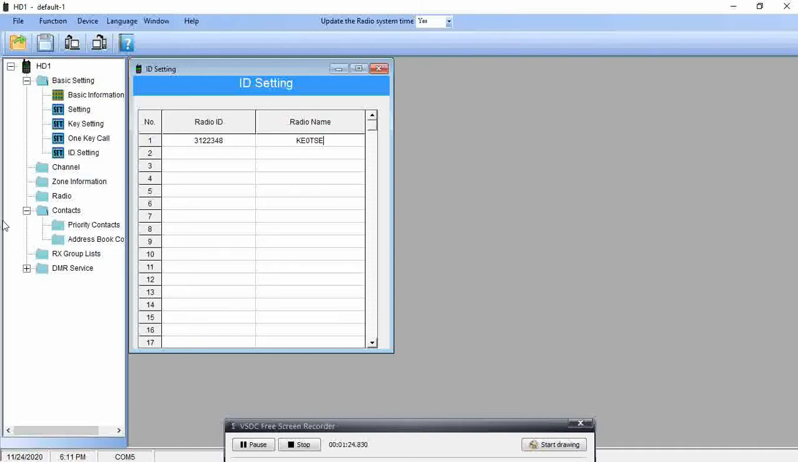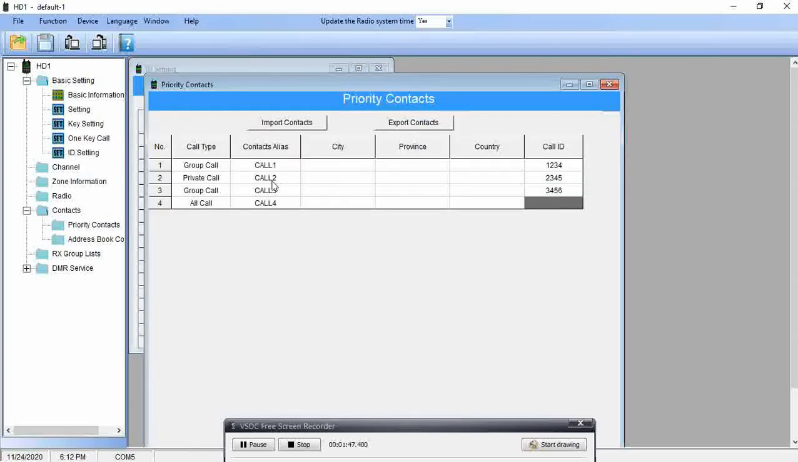Alright, so the next thing I do is, by the way, I like to expand all of these folders here, kind of get an idea of what I'm working with. I don't mess with the DMR service. Basically all that has is encryption. You don't do any encryption on ham radio. So basically I expand the basic settings in the contacts folder. So the next thing I like to do is go in and create my contacts or talk groups. For any talk groups, it's going to be a group call.